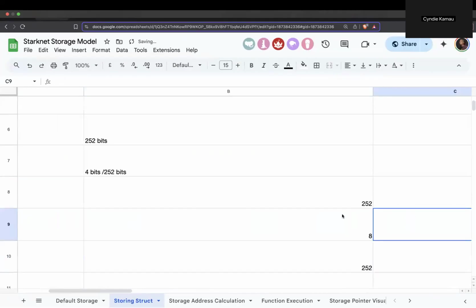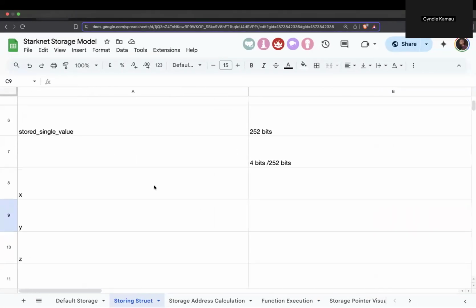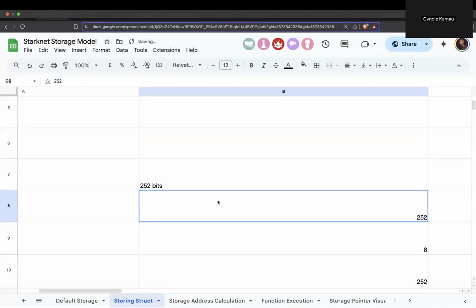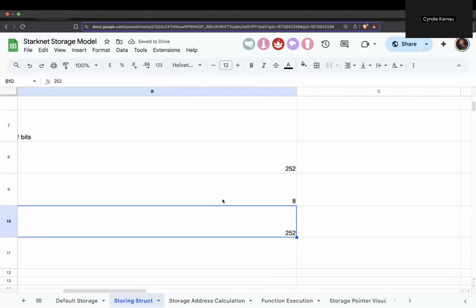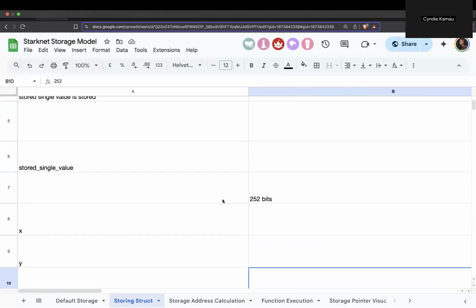So can you imagine, with only 4 variables which we have stored, how much storage we've taken up? We've taken 1, 2, 3, 4, 5. We've taken almost 5 storage slots, right? So that becomes expensive as you continue.